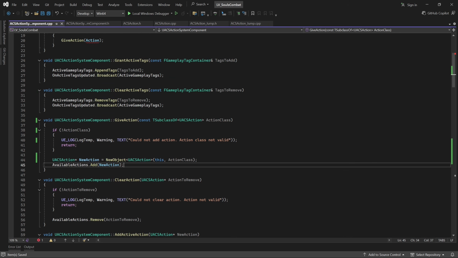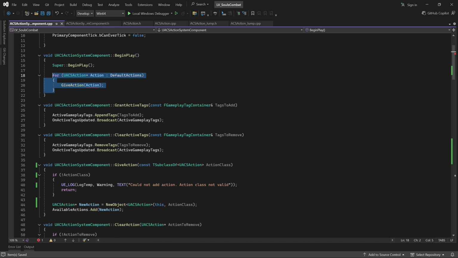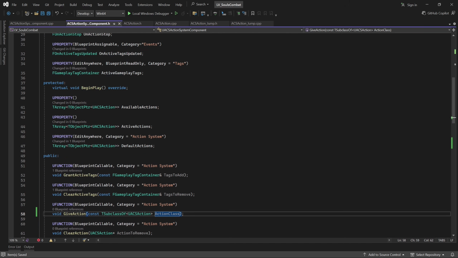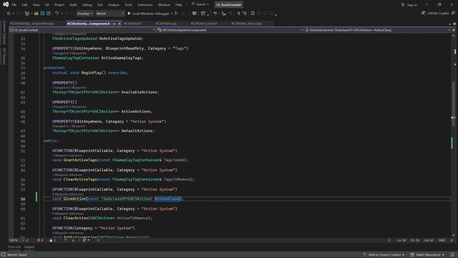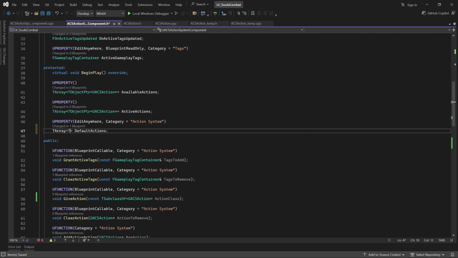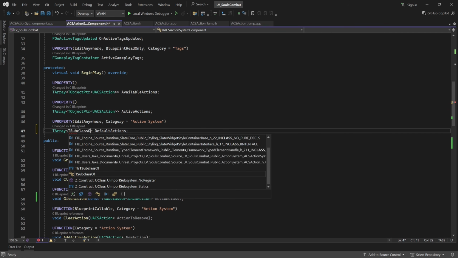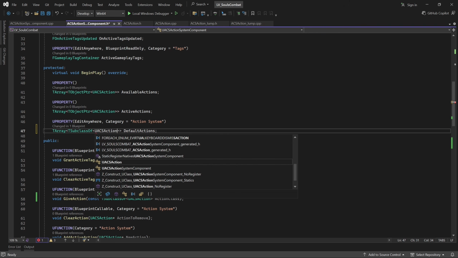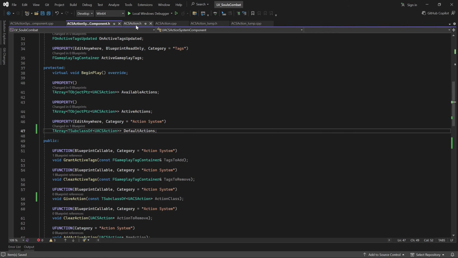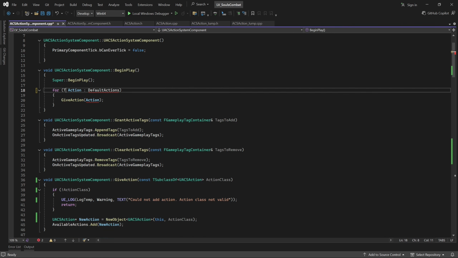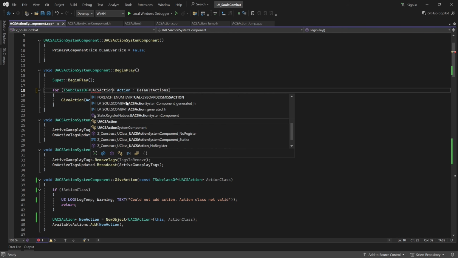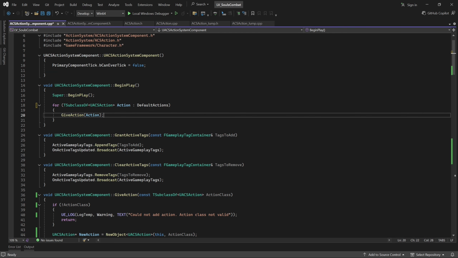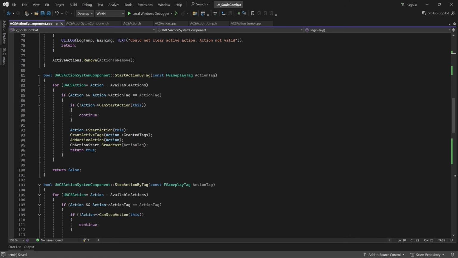Okay, now we need to update the default actions, because as you can see, there's an error now. So what we need to do is go to our default actions array, and make this into an array of TSubclassOf. Subclass of UACSAction. Okay, there we go. TSubclassOf UACSAction. Okay, there we go.